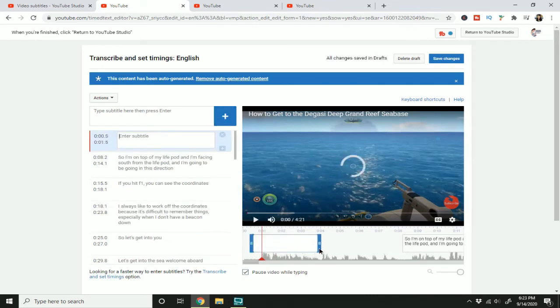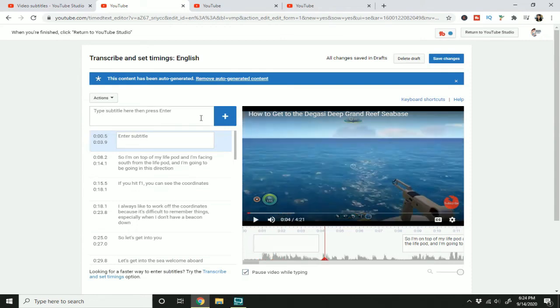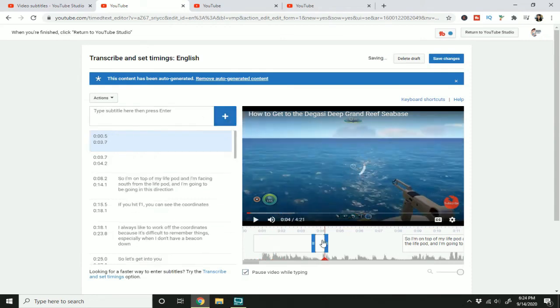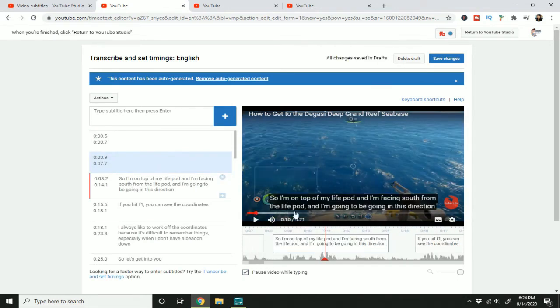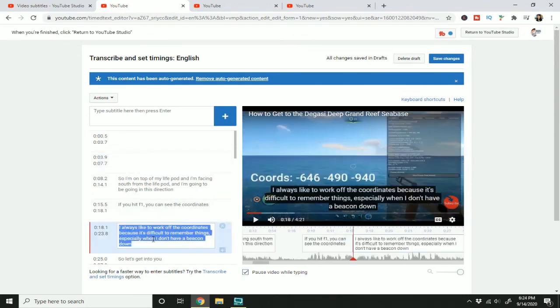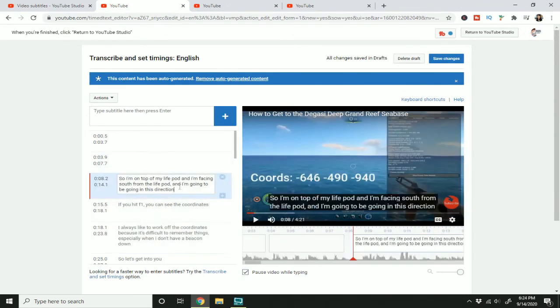Sort of stretch it out to some area. I would click play and listen, and I would type what I hear. I don't remember what it said, but something about the Degassi sea bass. And then when I'm done with this section, I move on over here and click another one and just move this guy over. And make it so that you have a decent amount of text on the screen without going paragraphs long. So you don't want to see something like this.